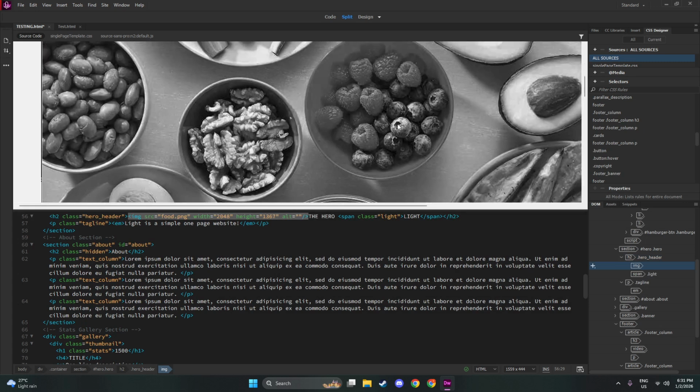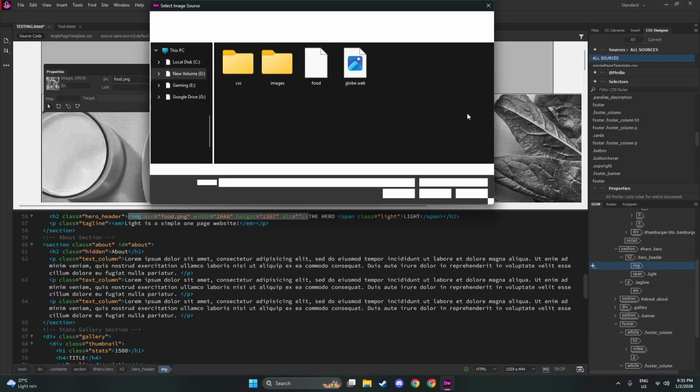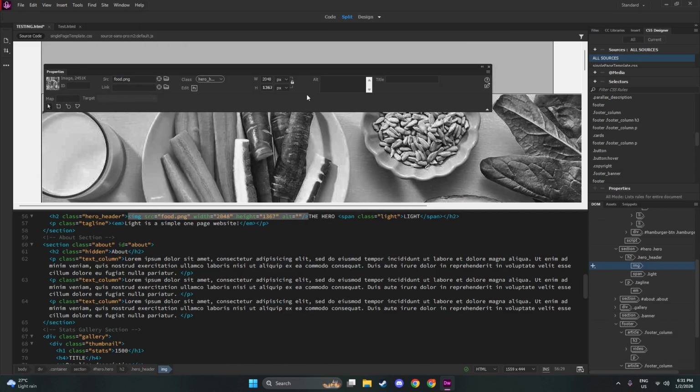Depending on your settings, Dreamweaver may prompt you for accessibility attributes. If it does, add concise, alternate text that describes the image's purpose. This helps users with screen readers and improves SEO.